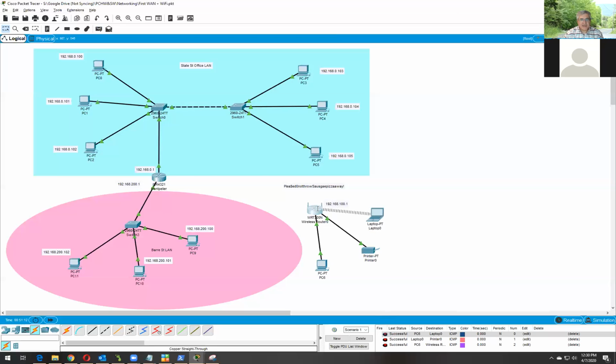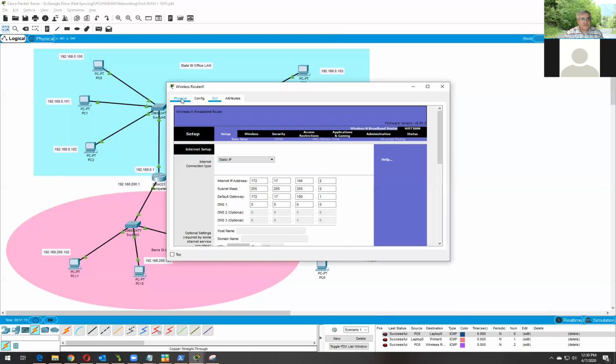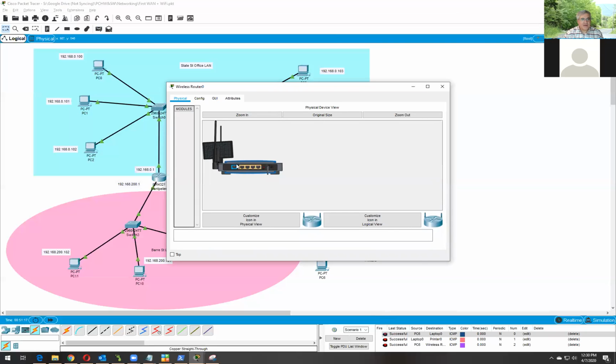And just so you can see, if I click on the router, I go to physical mode, you'll see I have one blue port here, which is the port that connects to the outside, to the, it eventually will connect to this router. And then I have 4 Ethernet ports here that are really just another switch. So they could pass data through without actually having the router properly configured.